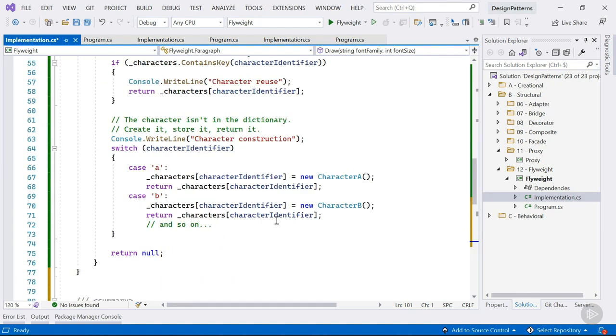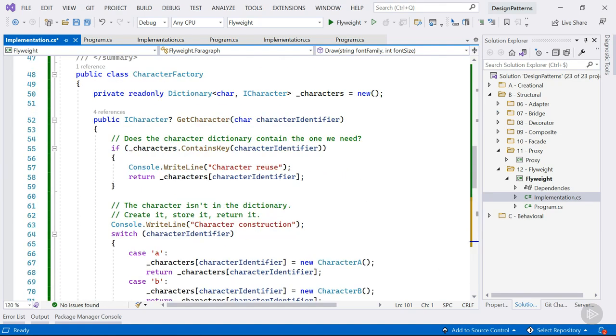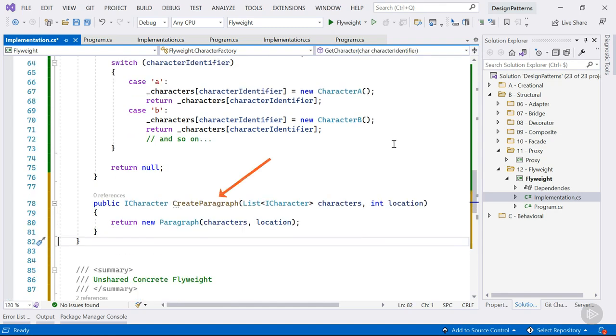On to the factory. Our character factory doesn't know how to create this unshared concrete flyweight yet, so we need to teach it how. For that, we add a new method to the factory, createParagraph. A paragraph is always a new instance. When we're working with an unshared concrete flyweight, we're always working with new instances. We are not sharing state in this case. So our createParagraph method accepts a location and a list of characters and simply news up the unshared concrete flyweight, the paragraph, and returns it.